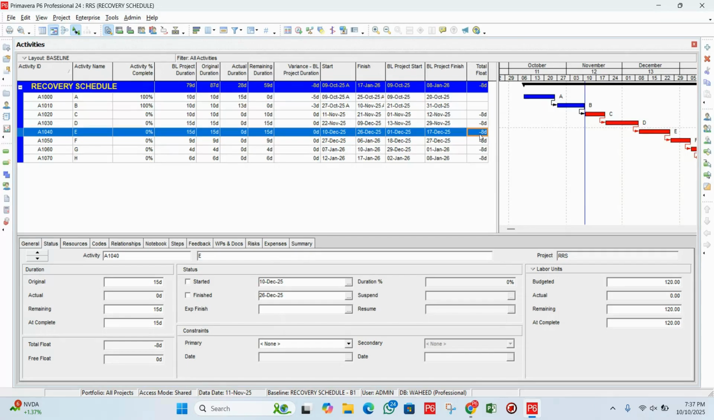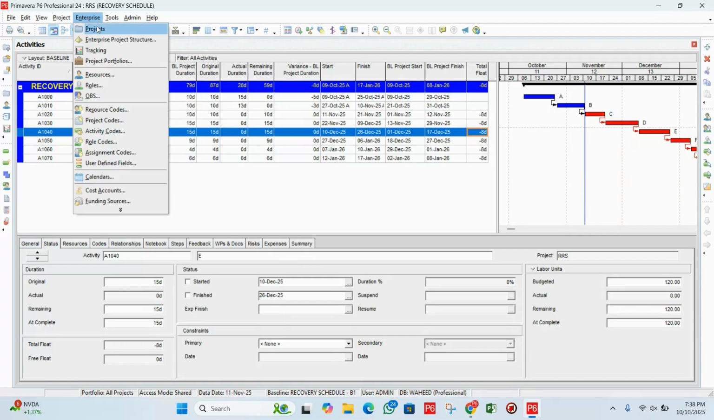Next we will apply the recovery methods which we have already learned before from the slides. First we will apply the first method, that is fast tracking. In fast tracking we will perform the tasks in parallel. Before applying these methods, we will make a copy of this project. Let me show you.